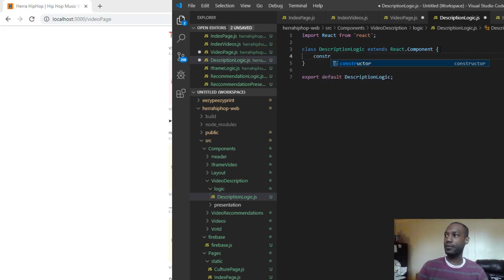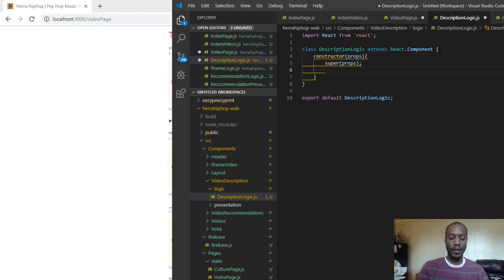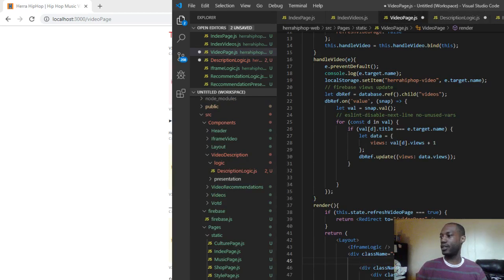Make our constructor. The props that we're going to pass through. Super props, not poops. This dot state equals an empty object. We're going to have our render. So we're going to present everything right here for the moment. Return it. And let's go to the video page and grab all of that data.